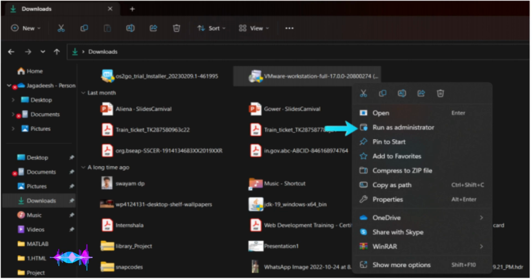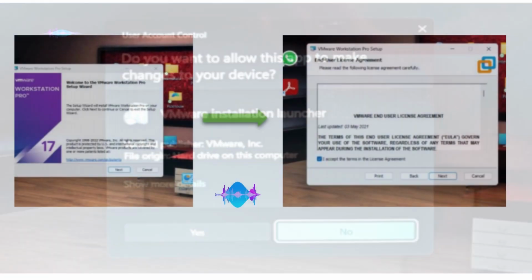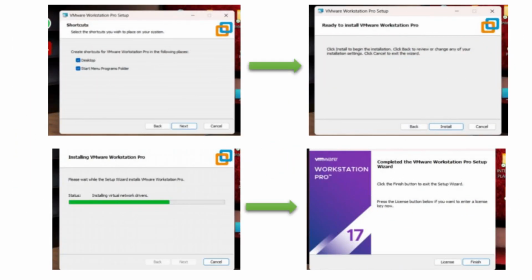Right-click on the VMware file and select Run as Administrator. It will ask permission to install Workstation on your PC/laptop. Then click on Yes. Follow the above steps to install VMware successfully.